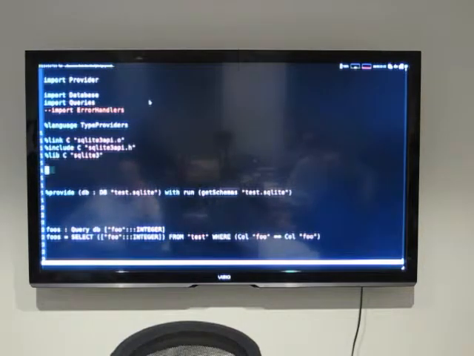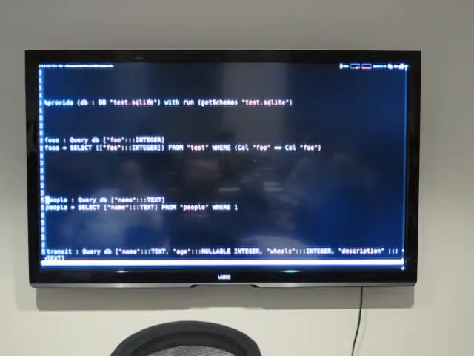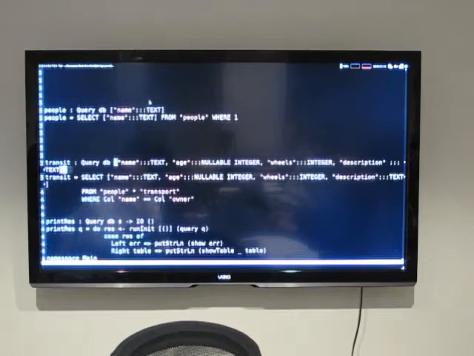Okay. Sorry about that. So then we have people, which is doing a query of the people database, extracting the names. It's doing the same kind of thing. Note that I've got one here instead of bool because SQLite doesn't have a reasonable representation of booleans. So I'm just using ints like they do. And then transit is perhaps a little bit more interesting, where what we want to do is a join based on the name between the person and the transit.